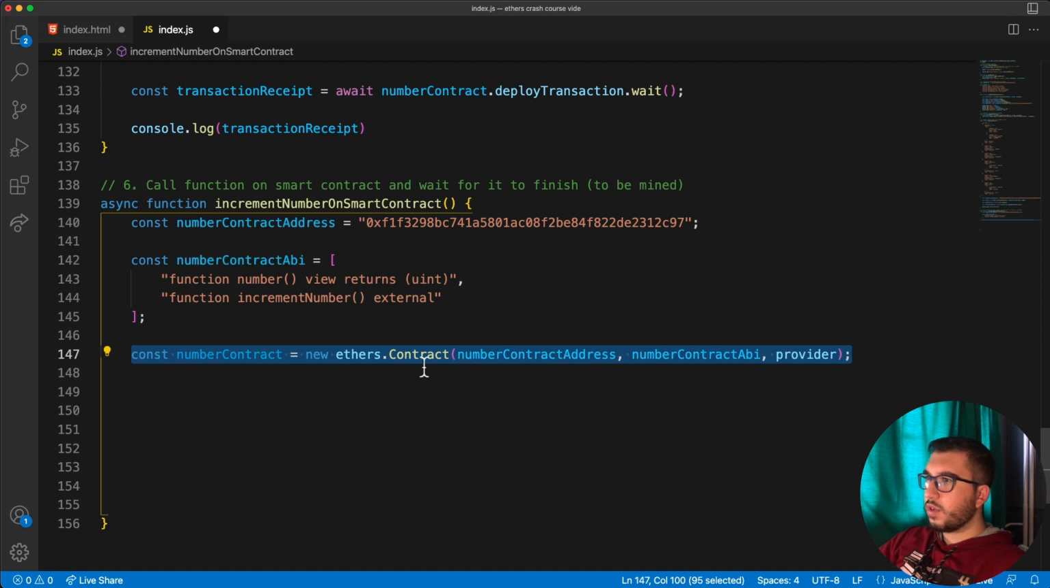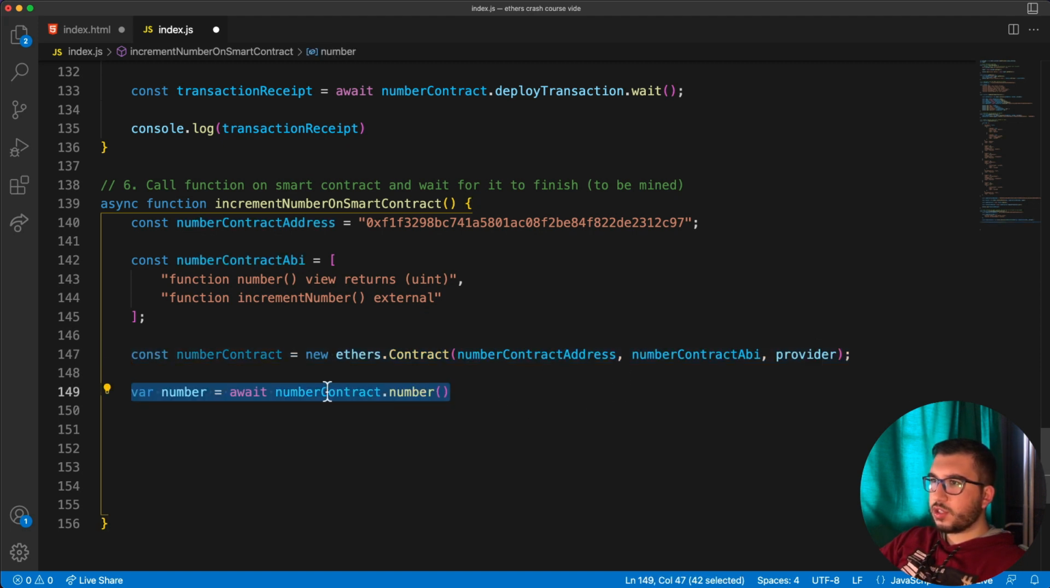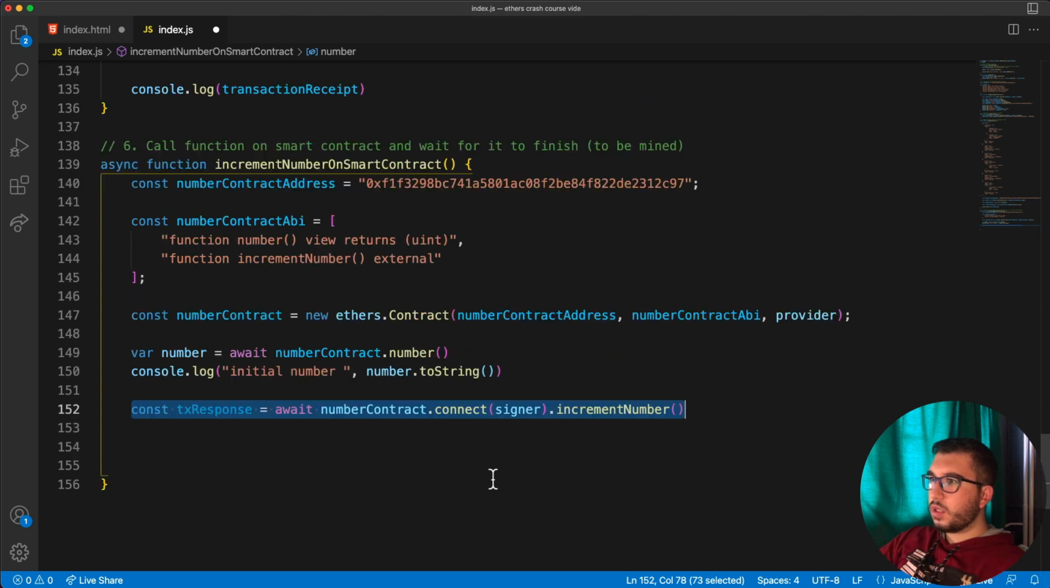Then I need to create the contract instance. Then I'll just call the number function on my number contract and save this inside a variable. I'm going to print this out, and this is a big number object, so I have to call toString to get the actual number. Then I'll use the signer. I'll connect the signer to the contract and call increment number. This should increment number from 1 to 2.